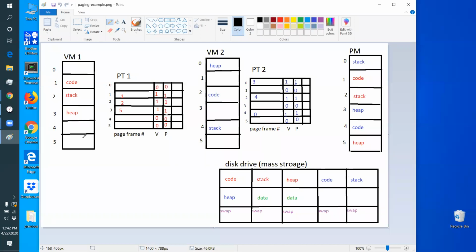It wasn't until the program started running and first touched its code that, since this would have been invalid, the operating system had to go over here, grab this data, copy it into an empty page frame, then mark it as present and note which page frame it's present in. And then when the program touched its stack, again, it would see that this was invalid. That would mean you had a page fault. The operating system would have to go back here, get this, copy it into a page frame, then mark which page frame it's in, and mark it as valid.